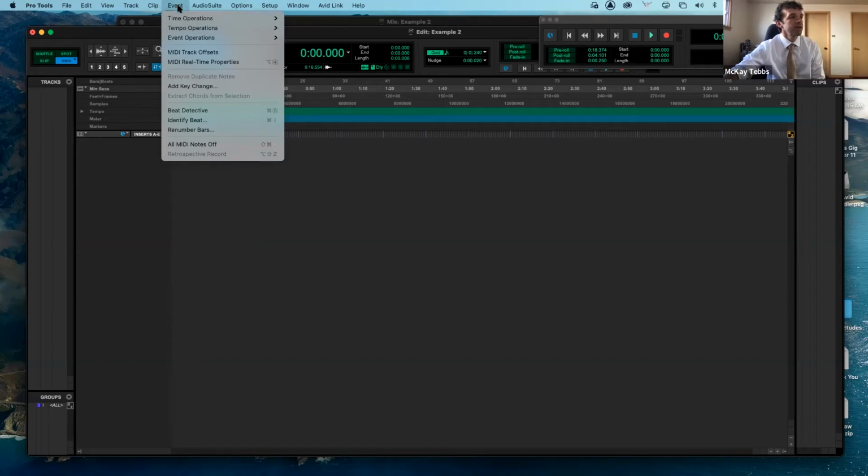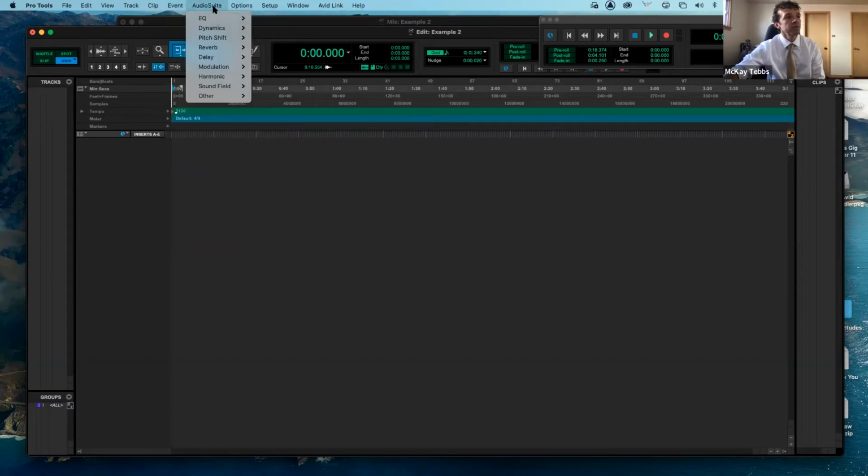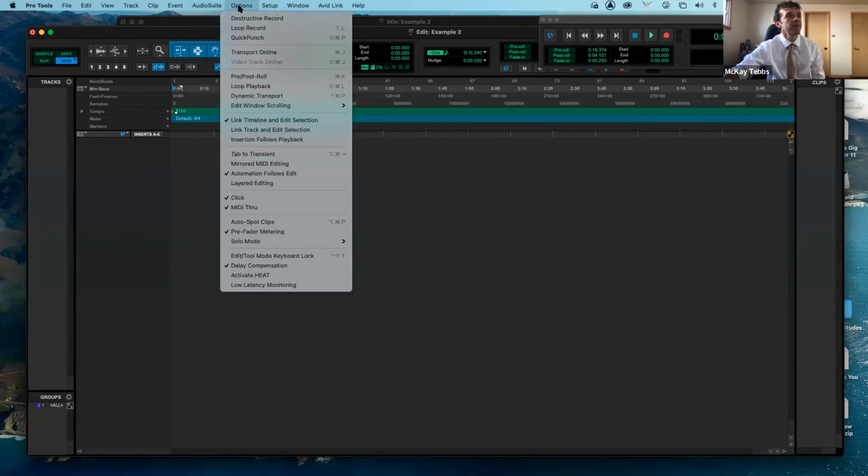This event menu has to do with the tempo operations and the time operations, also the MIDI operations. When you start recording in MIDI, this is where you're going to find things for MIDI, like quantize, which is an important thing to know how to do with MIDI. Audio Suite is a storage space for digital signal processing for effects. So eventually you want to add some reverb onto one of your tracks, so you can come here and select reverb or delay. So all of that you can find pretty quick in your Audio Suite menu.